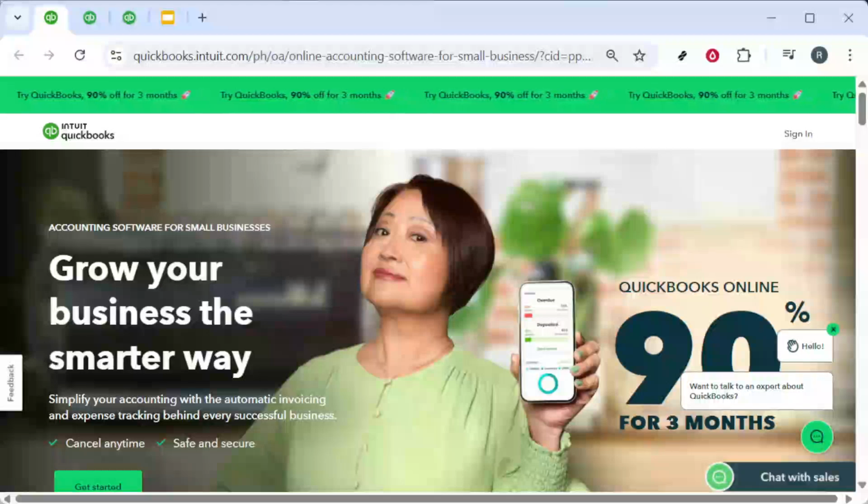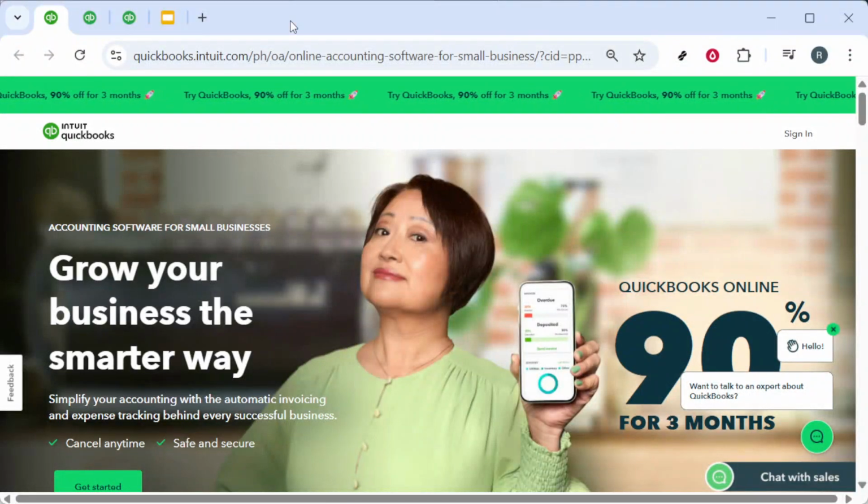In today's video, I'm going to teach you how to close the books in QuickBooks Online. Closing your books locks down a period so past transactions don't get changed accidentally, which keeps your reports accurate for month end, quarter end, or year end.